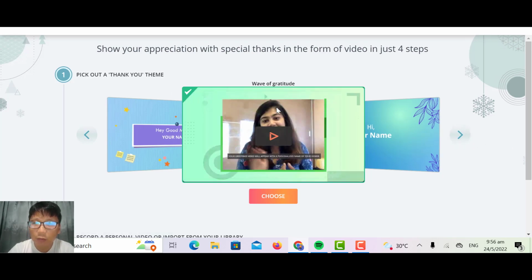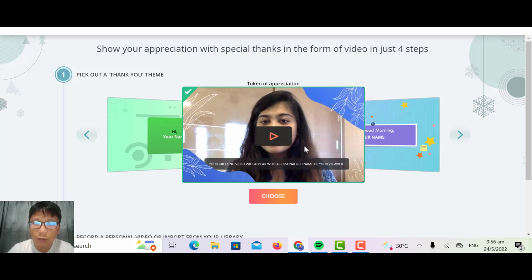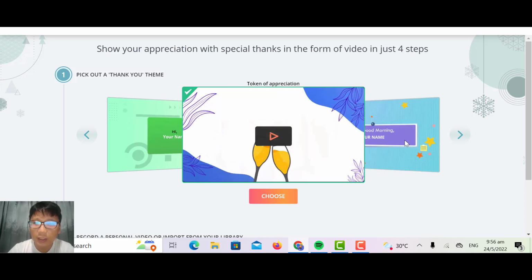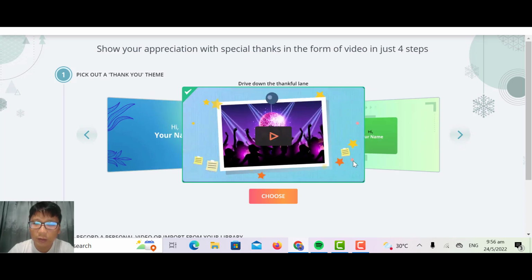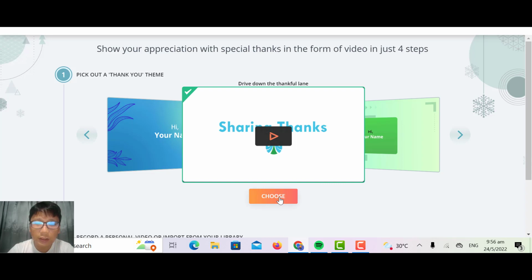The first one is a way for gratitude. So this is how it looks like. Or you can choose the other one, token of appreciation. So this is how it looks like. The third one is right down the thankful lane. So this is how it looks like. In any case, you want to choose this, just press this.